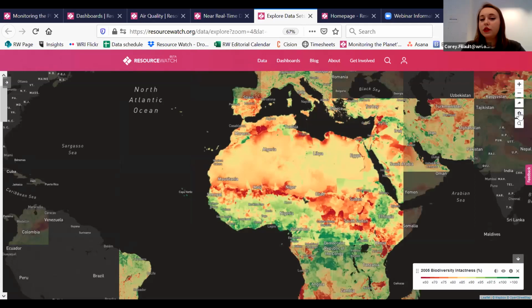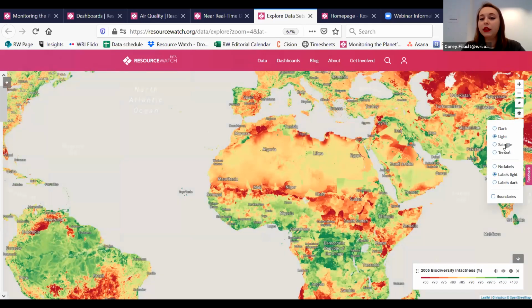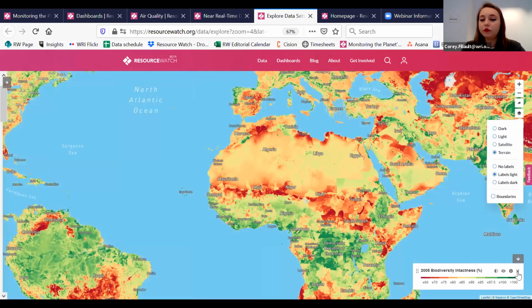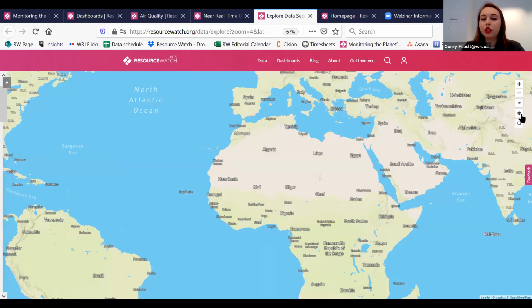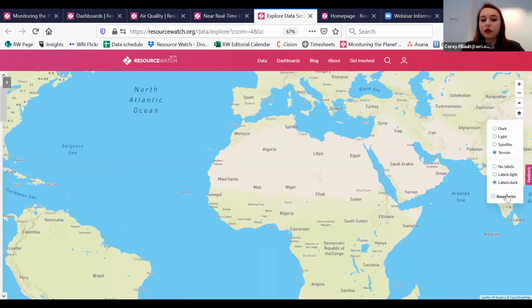There's a number of other ways that you can customize the Resource Watch map. You can change the base layer to be light. We have a satellite image. We have a terrain option. We can change the different labels. Again, this is a visualization platform, and so anything we can do to increase the value of the visualization, we're going to do.